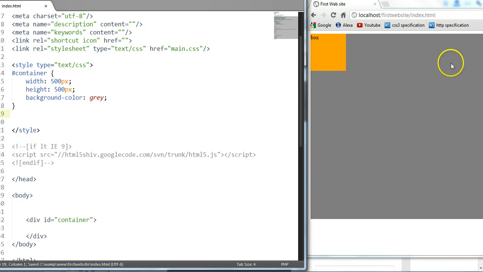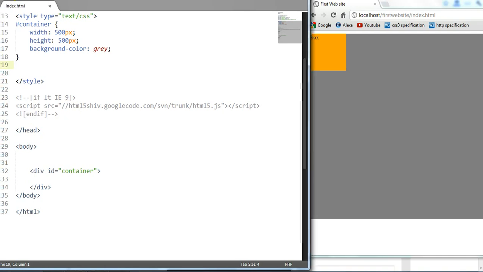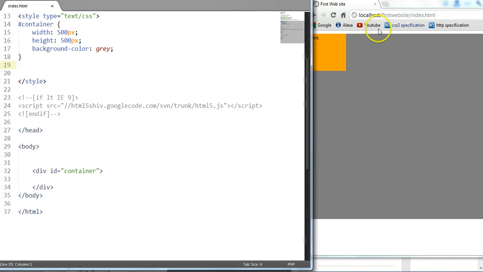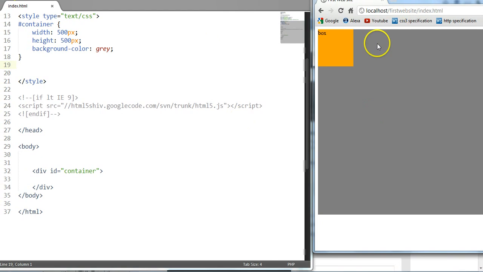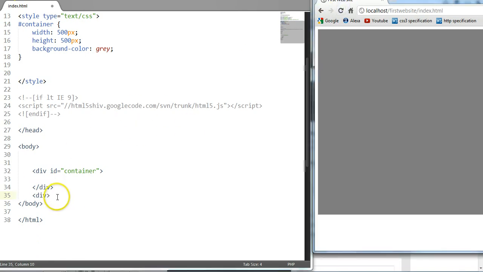So fixed positioning: if an element is positioned fixed, that means it's positioned fixed on the document. You can scroll the document all the way down, but the element will remain in its fixed position. Let's create an example to illustrate this. First of all, let's refresh this, and let's create a div below the container.